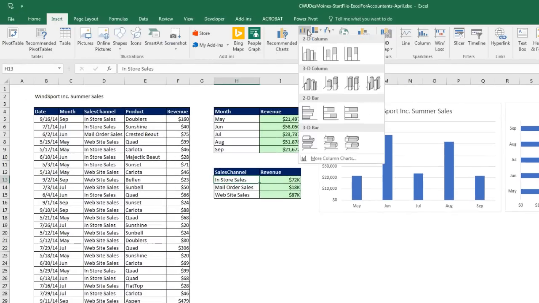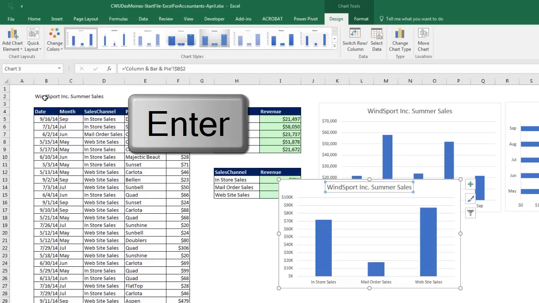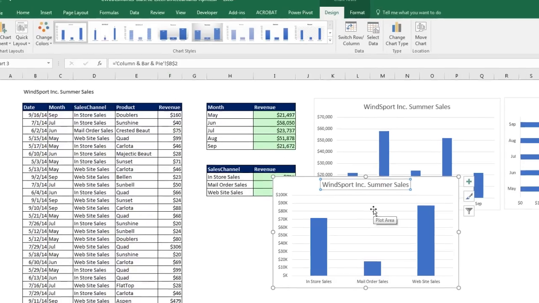Insert column 2D. I'm going to click on the chart title. Equal sign shoots me up to the formula bar. Click in B2 and Enter. Notice that time I didn't click up in the formula bar first. I just typed an equal sign.